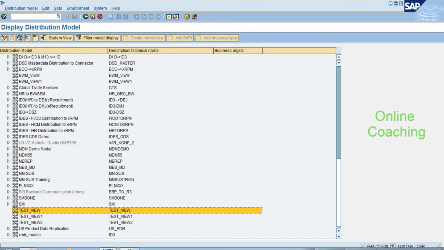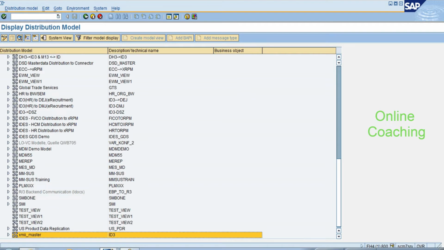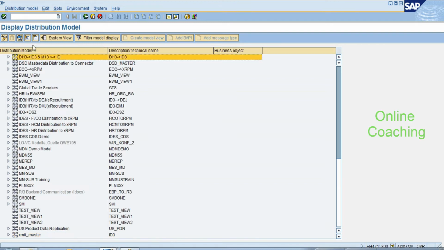This is the CIF models, right? Not the CIF models. For the EWM, you need to generate the integration model for your warehouse. Maybe I have not created this. Okay, just go down, I'll tell you. Go to the SPRO.